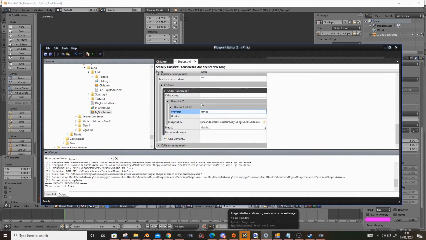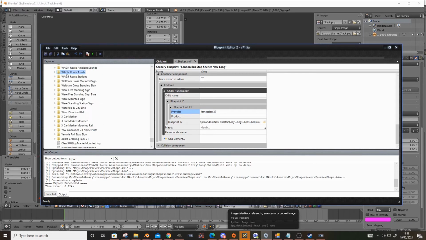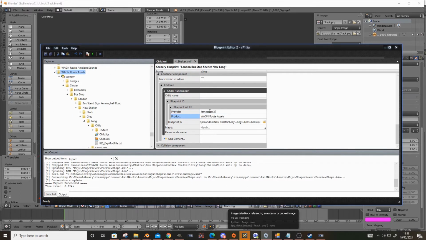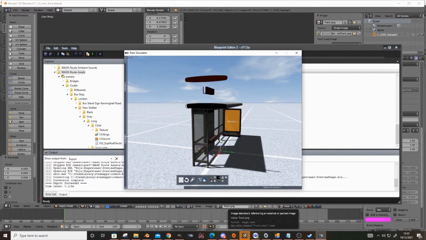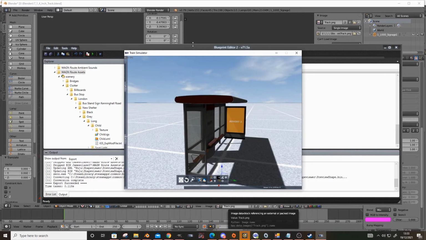James class 37 and wagon route assets. Export it again, and that's back to where you started. You can start the movement all over again. It depends on obviously where you are, if you've built it in the correct place in the first place.